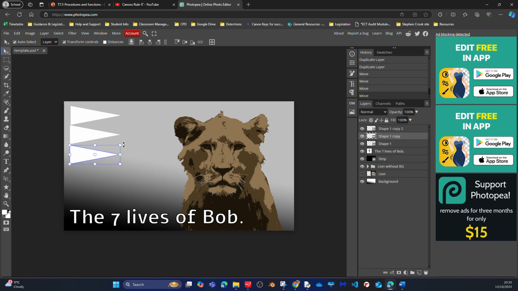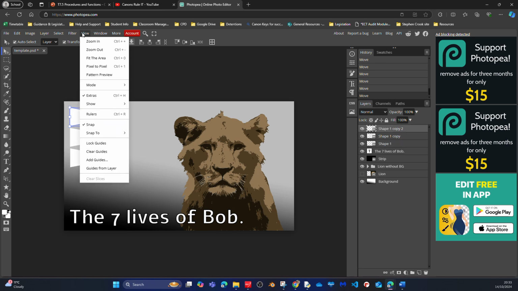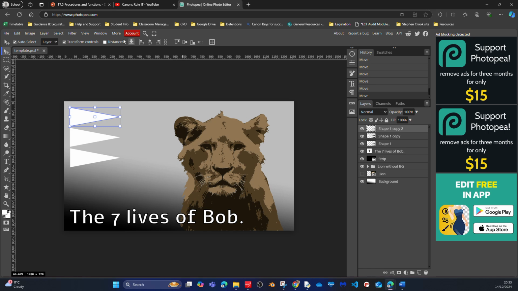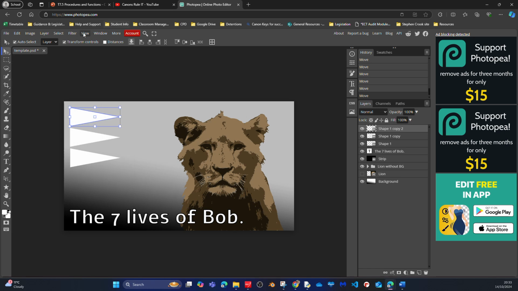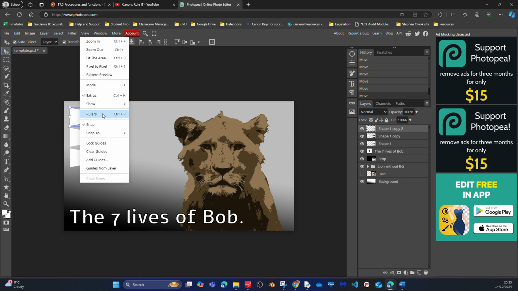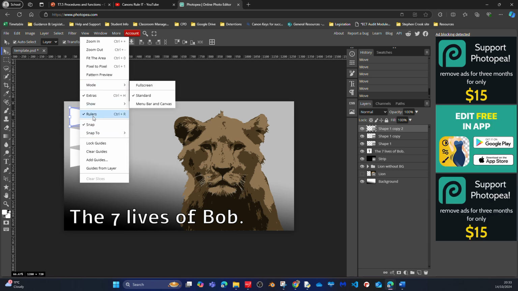Okay. Now if I want to work with precision, I can view the rulers. Can you see the rulers? You can select on view, and then if you deselect them, they will hide. And then view rulers. And then what we can do also is guides from layer, snap to guides grid, okay, slices, okay. I can view the grid, I think. Guides from layers, show grid. I can show the grid.